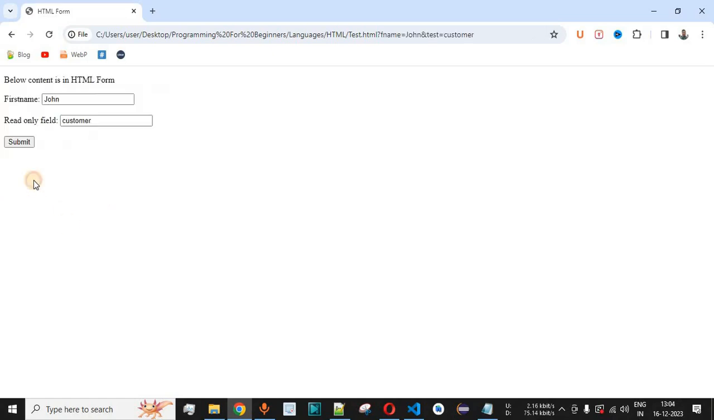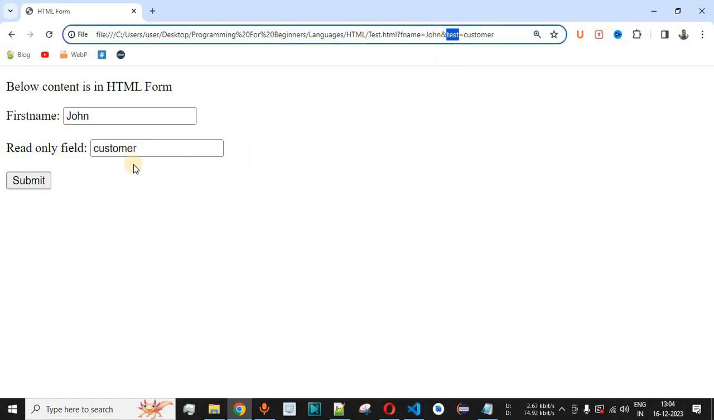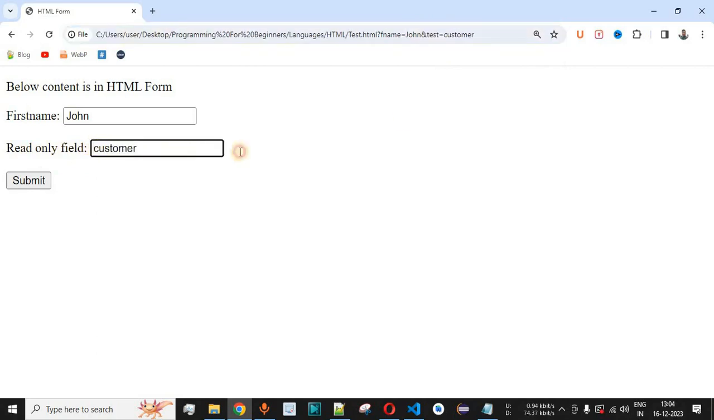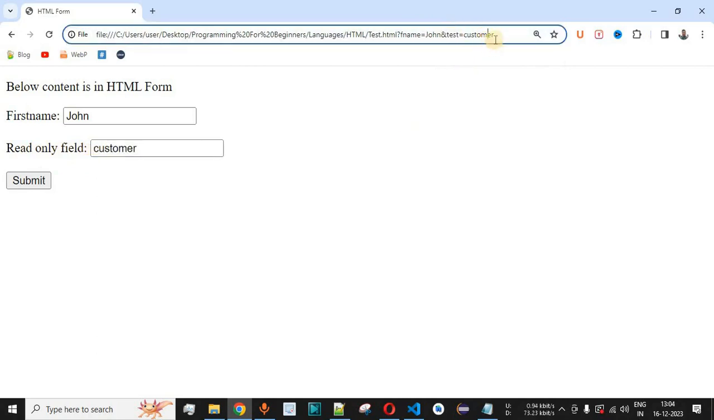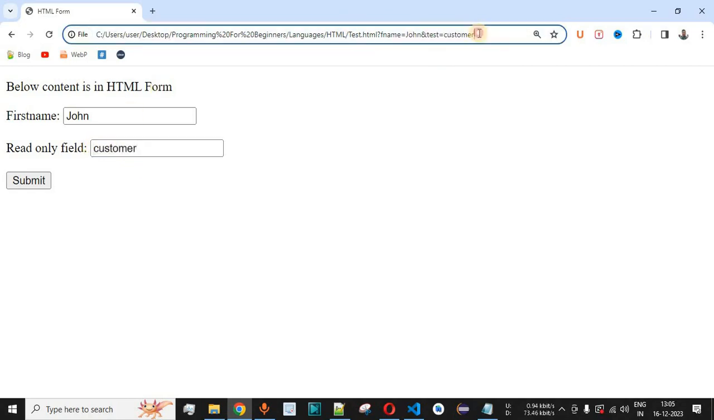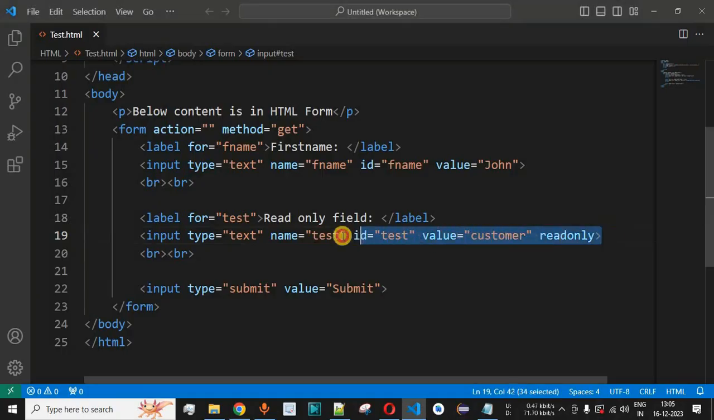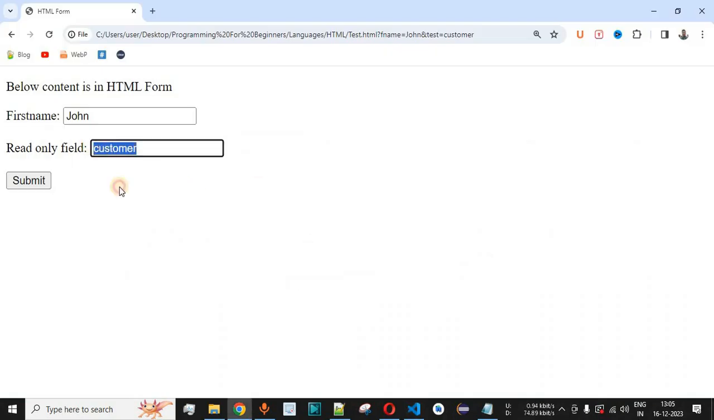So when we click on the submit button, as you can see, we have the fname parameter over here and the test parameter as well that we have provided to this read-only field, and the value for this is customer. So basically whatever value is provided in the read-only field will be passed to the server, and since we have used the GET request, we can see the parameters being passed as part of the URL. So guys, in this way you can easily create an input field with a read-only value and allow the user to submit the form with that particular default value.